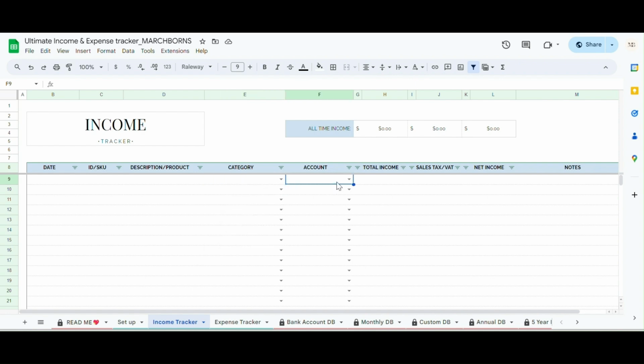Next, select the bank account where the transaction occurred. Enter the total amount, including the tax amount, and then enter the tax amount itself. The net income will be automatically calculated for you. If you have any notes to add, enter them in the Notes section. Let's go through an example.